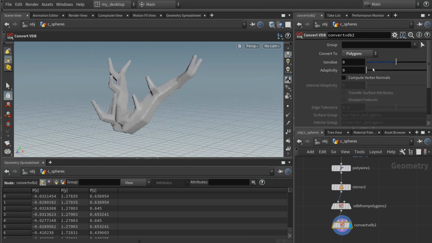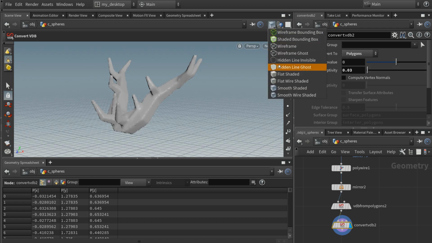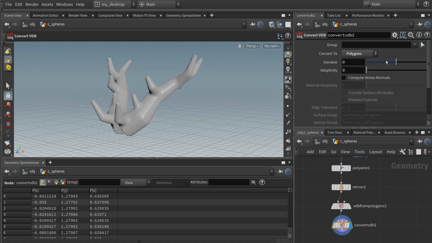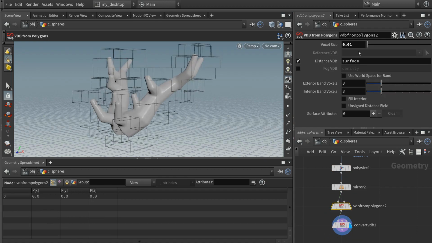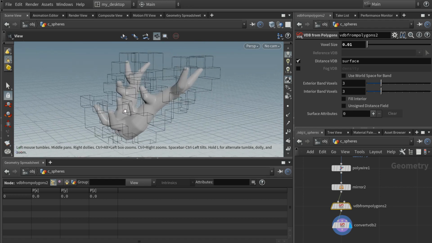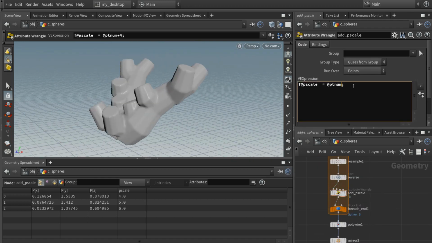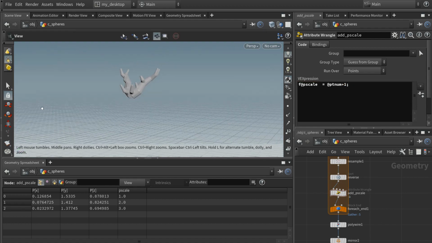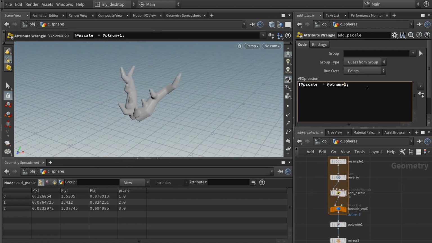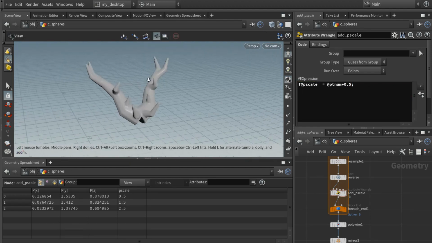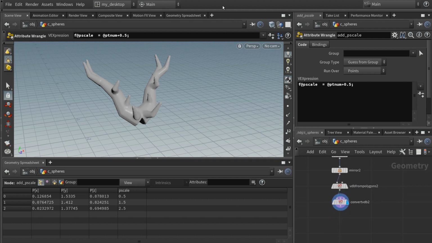And the whole thing is a little bit square-ish. So I'll want to fix that as well. Going back to the polywire and changing the divisions to something that makes more sense. 10. And I'm just going back and forth between the nodes until I get something that looks convincing to me. And I find that the scale didn't really work for me, so I'm going back to the attribute wrangle and trying out different things here until I'm more happy with the result. Yeah, 0.5 seems to do the trick.